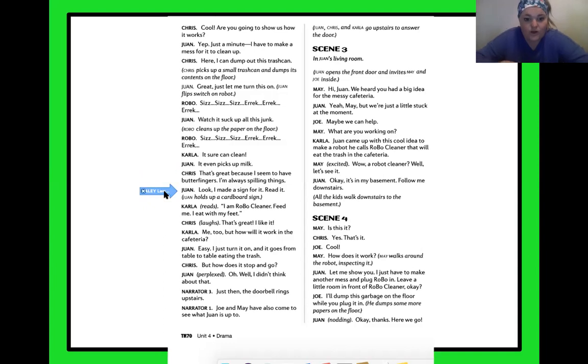Read it. Juan holds up a cardboard sign. Reads, I am Robo Cleaner. Feed me, I eat with my feet. That's great. I like it. Me too. But how will it work in the cafeteria? Easy. I just turn it on and it goes from table to table eating the trash. But how does it stop and go? Oh, well, I didn't think about that.